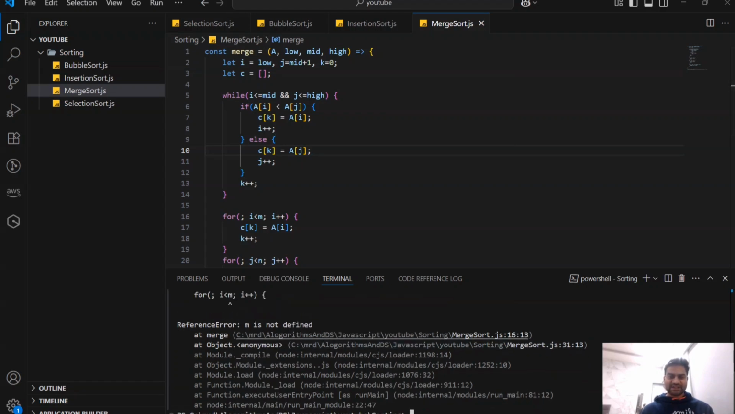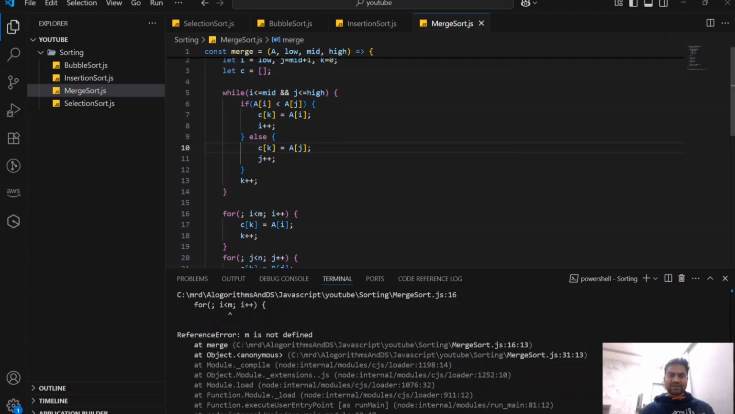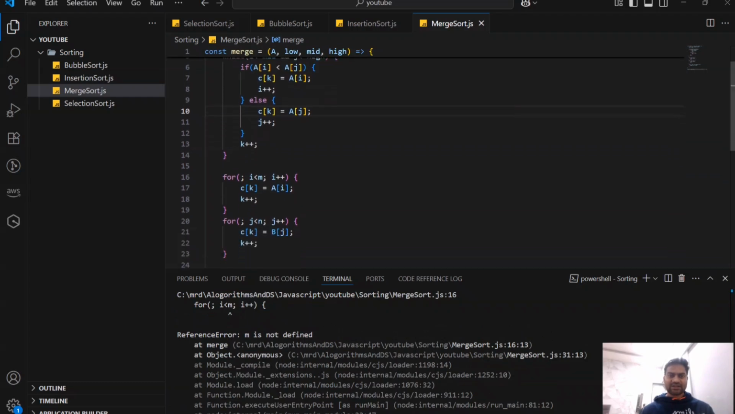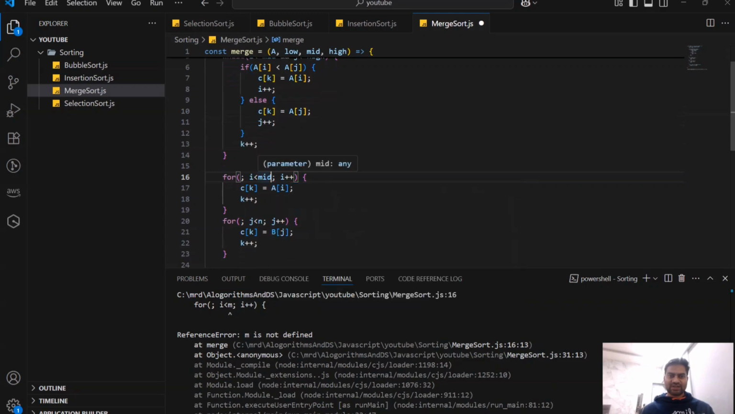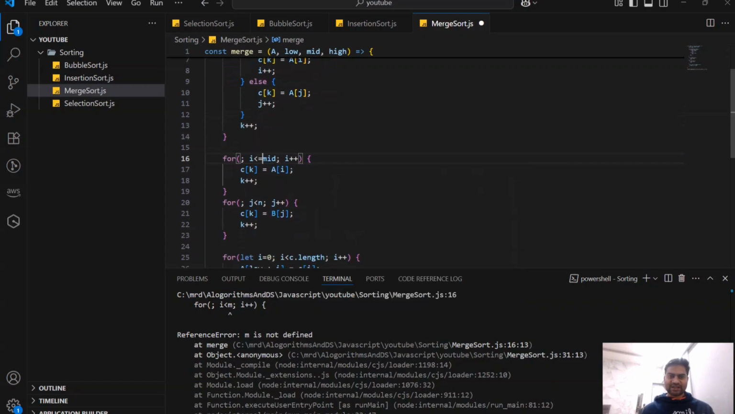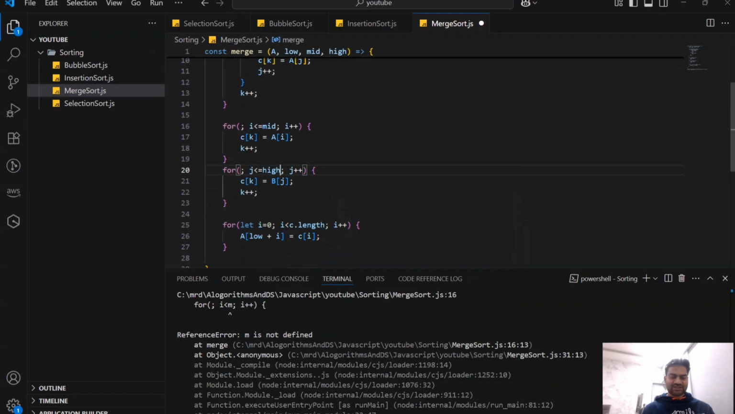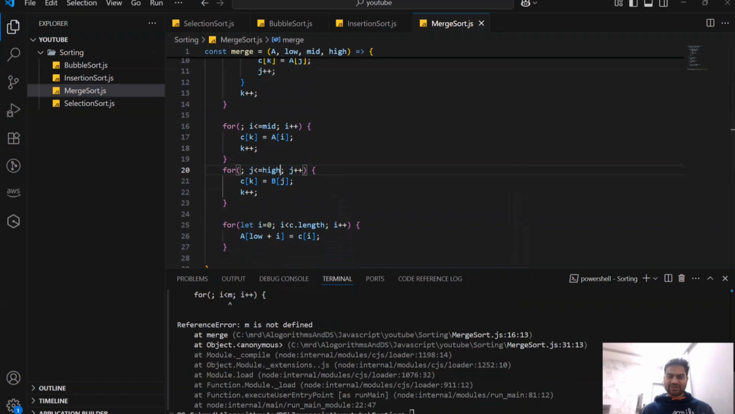If you see, M is not defined. So maybe this is our mid, and this should be modified as I is less than or equal to mid, and J is less than or equal to high. So we missed these two conditions. With this modification, let's run it again. There is one more B here. I'll replace that.